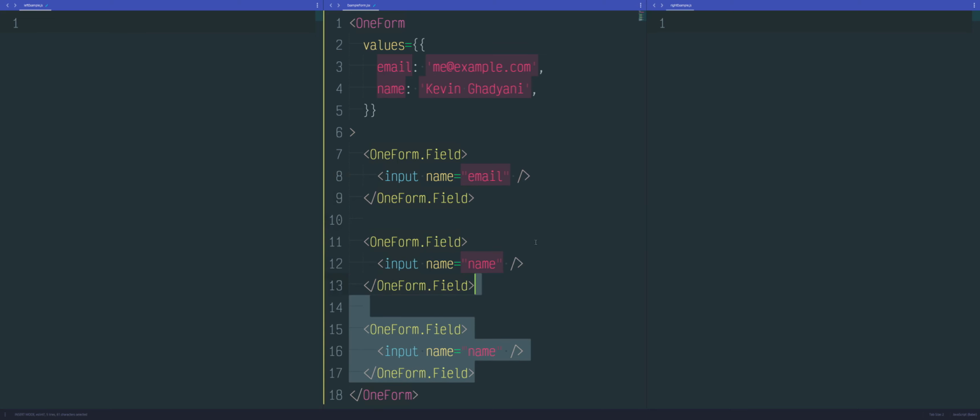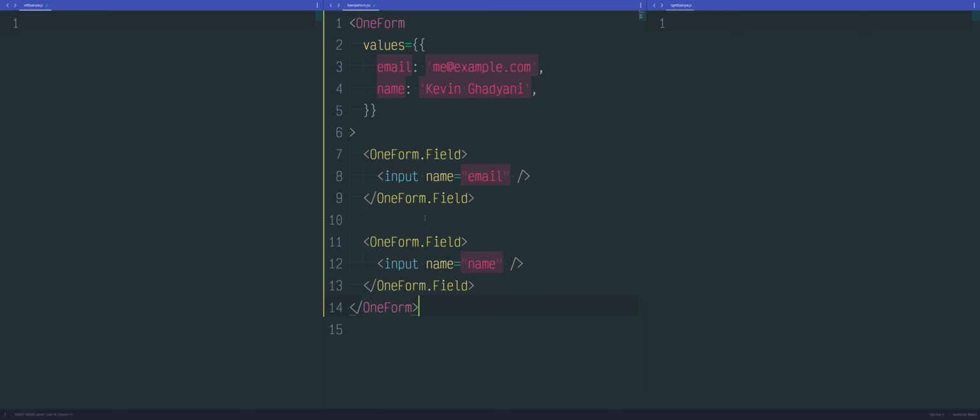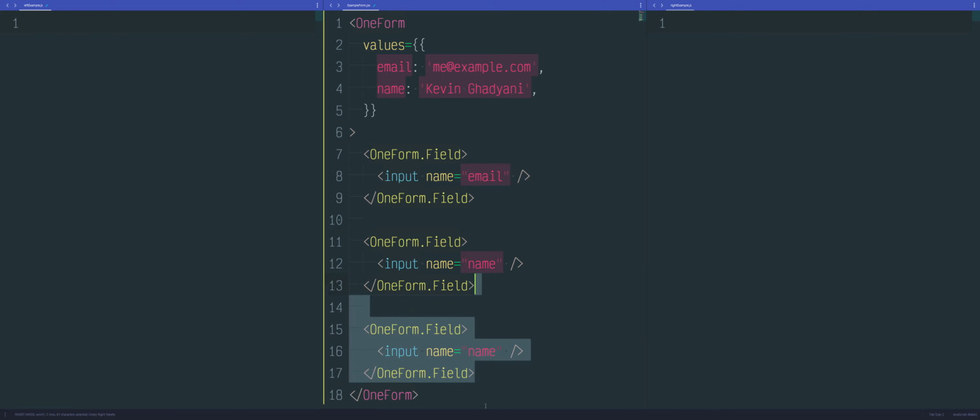You could even have two name fields. That's fine too. Doesn't matter. They'll both have the same value of my name, Kevin Gadiani. But if you change one, it changes the other. It keeps them in sync. If you do care about that, changing one of these does change the other one.